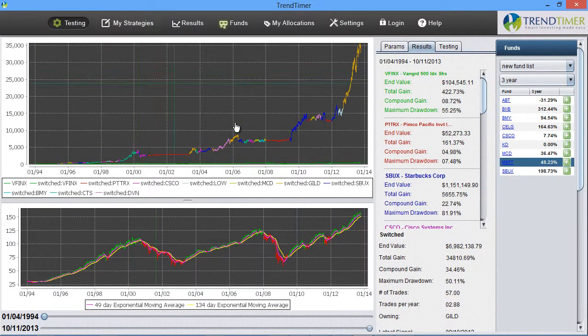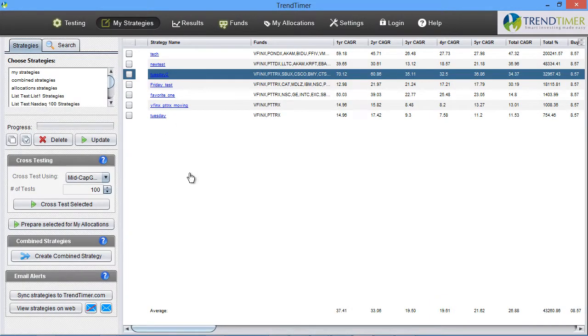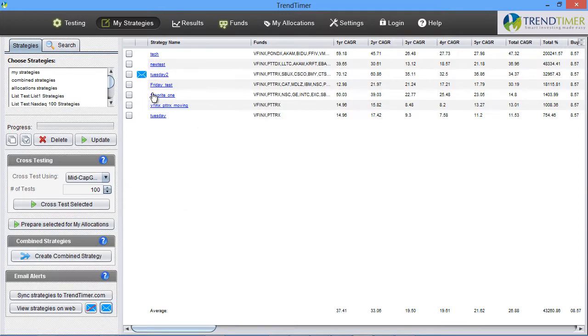So this looks like it's had a great return over the past 20 years, 34% annual gain. So I'd like to follow this strategy. And so to do this, you go back to the My Strategies screen and you check the checkbox next to the strategy. And then in the lower left corner of the screen, you'll see there's a little email alerts panel here. And you'll see there's an envelope icon. So you select the strategy, you click the envelope, and that flags that strategy to be included in the email.